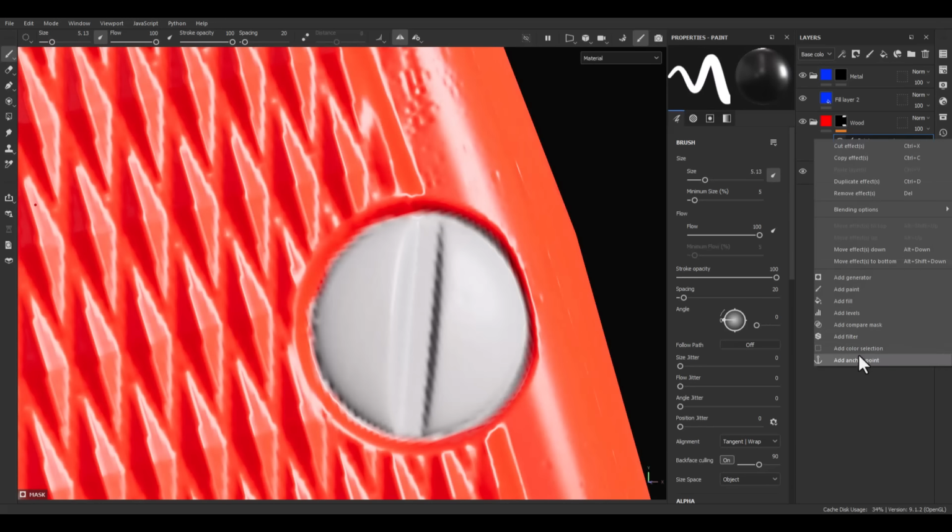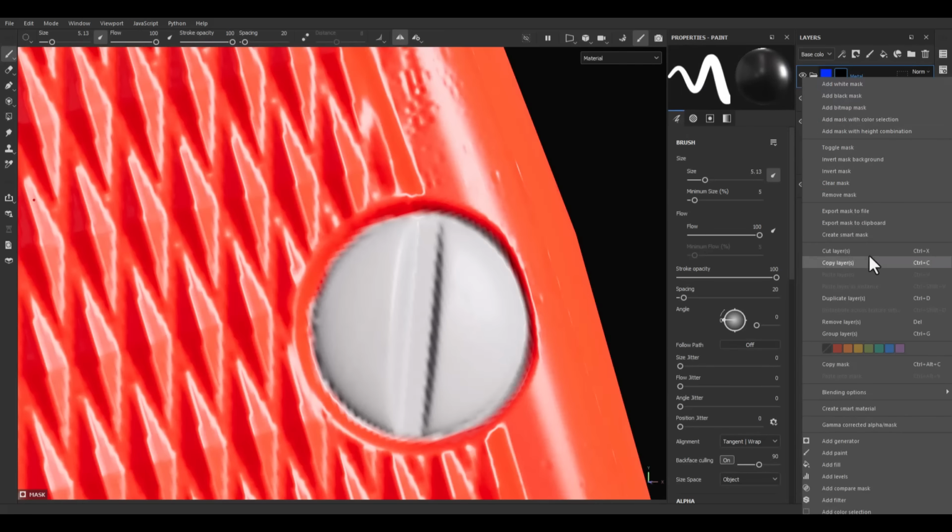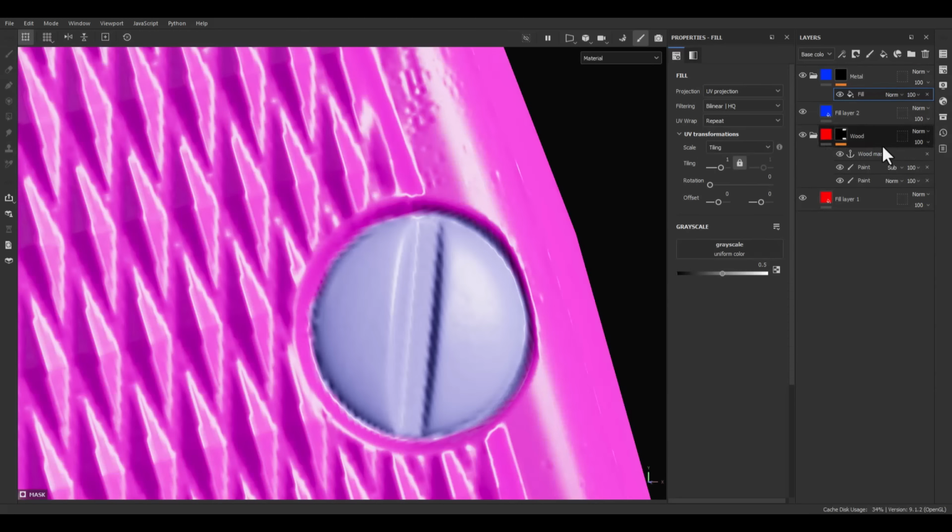And I'm going to add an anchor point here. In the metal section, I'm going to load this anchor point.